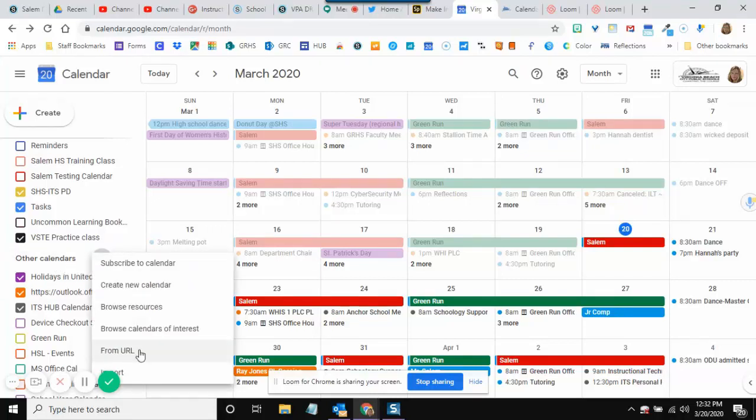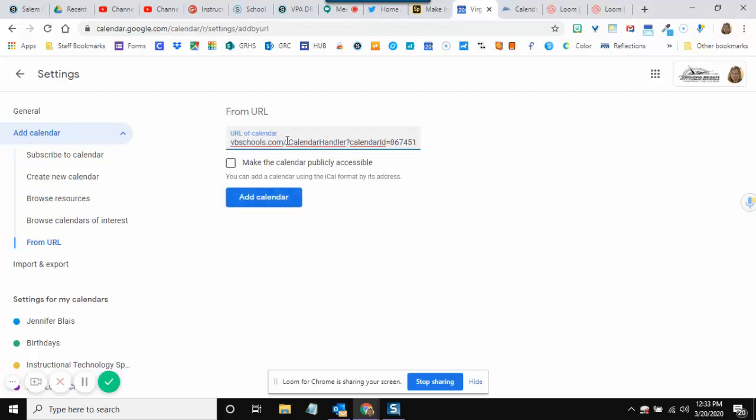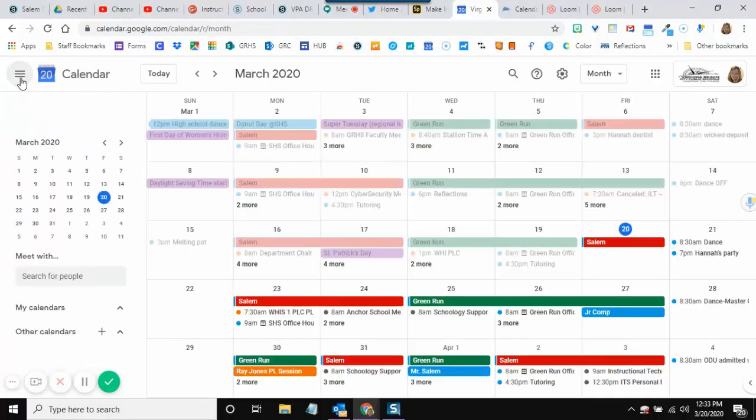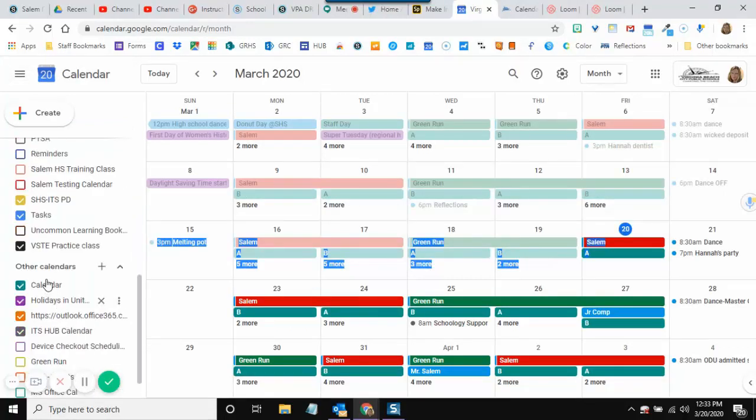I'm going to add from URL, and then I'm going to paste that code from the VBCPS, or from the VB Schools website. And then I'm just going to click Add Calendar, and then it tells me at the bottom that it's been added. And when I come back over here, I'm going to scroll down, and now I have that calendar up here at the top.